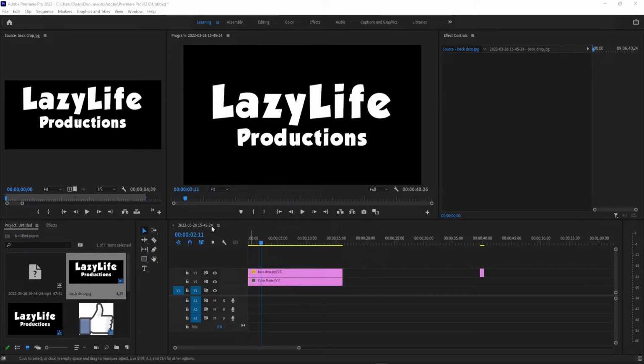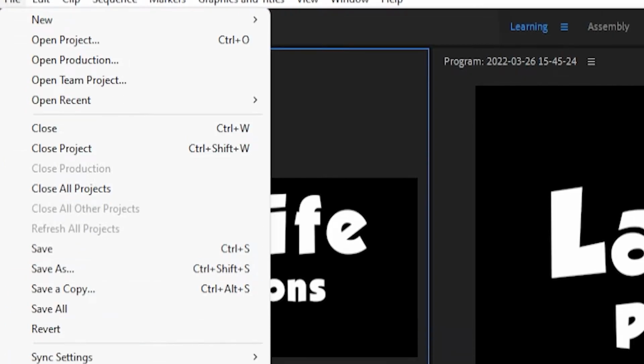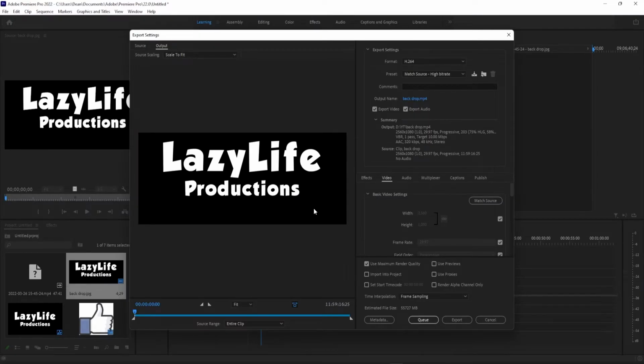Okay guys, so you've just finished editing everything and now it's time to export. So what you're going to do is go up to the left here and click File. What you're then going to do is go all the way down to Export and then click Media. This window is going to come up.